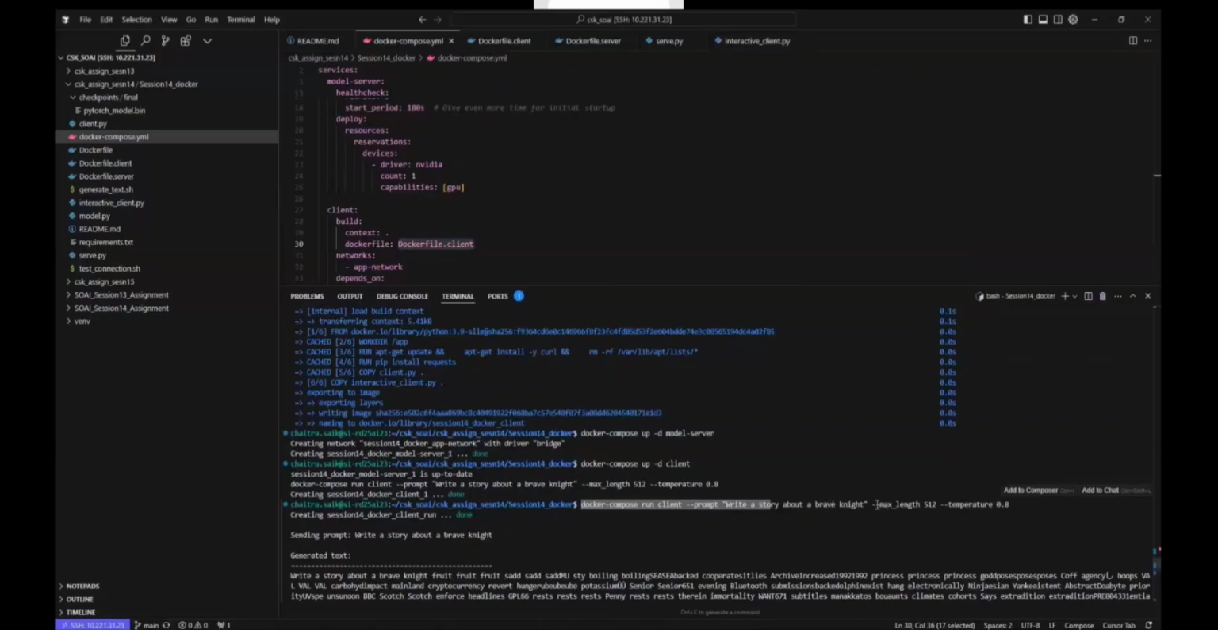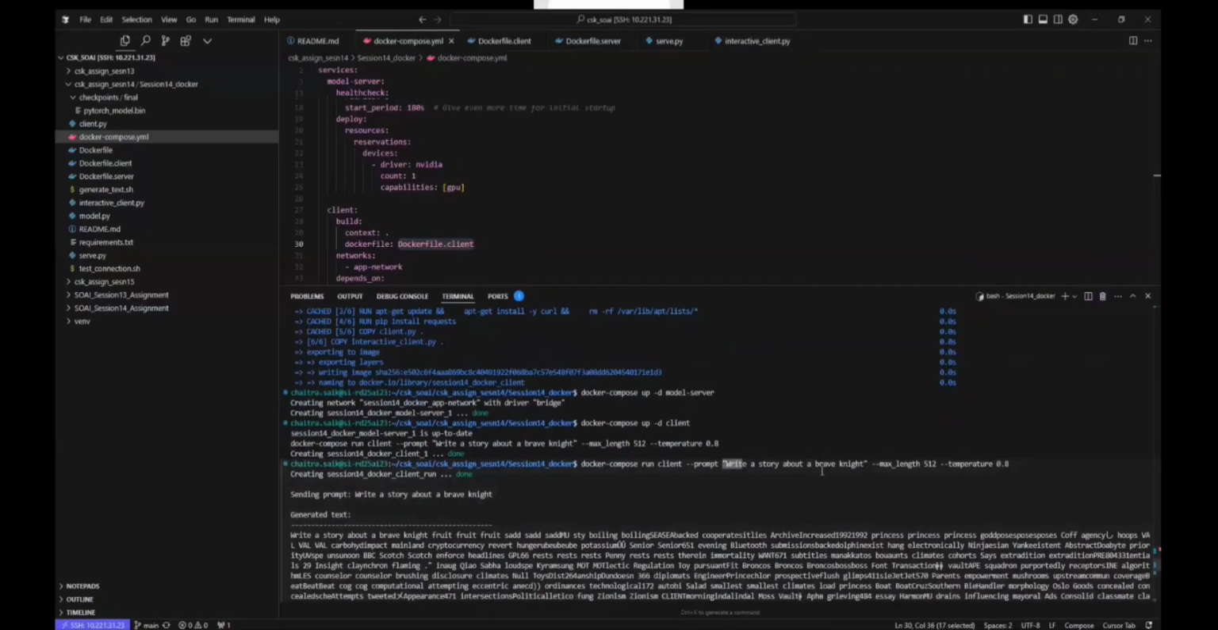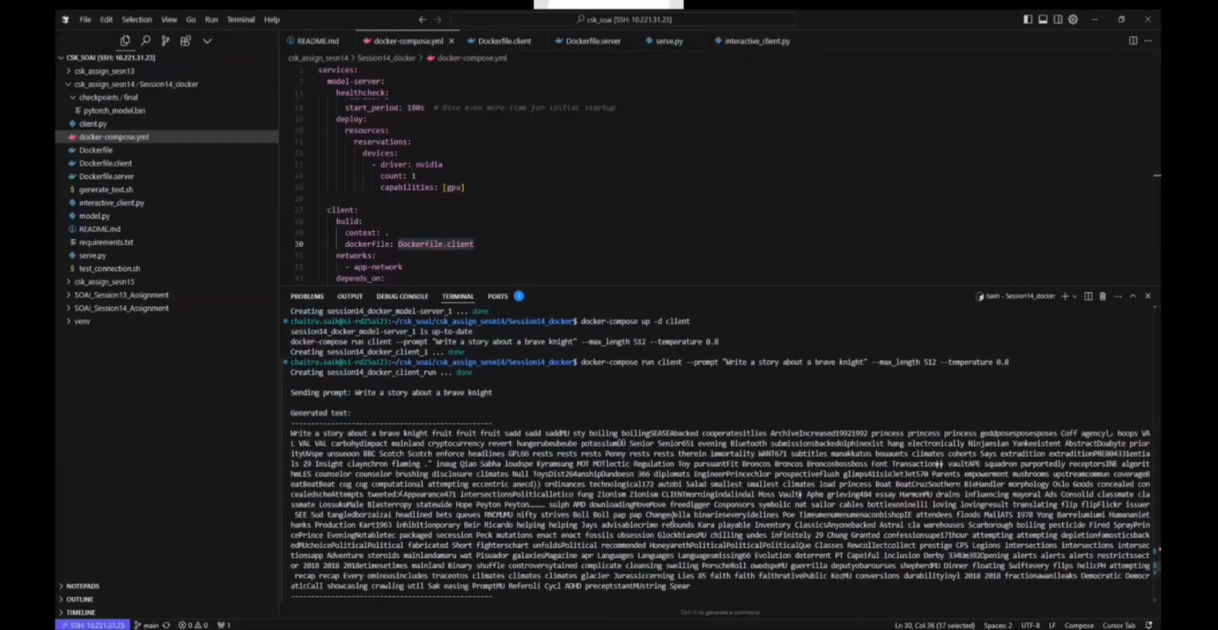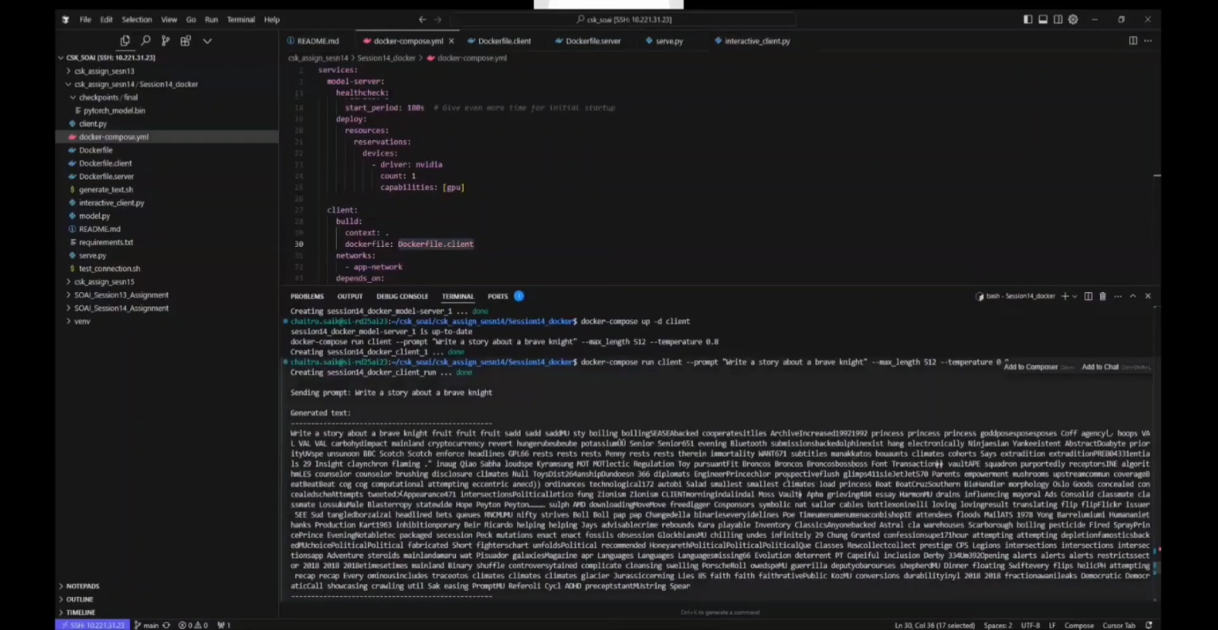And here I can also give the parameters that are required for the generated text. This model server processes the prompt and generates the text, and it will send it back to my client Docker, and the client container prints the generated story into the terminal. So here we can see I have given the prompt, write a story about a brave knight, and this is the generated text. Since I have given maximum length as 512, this will be of 512, and the temperature is 0.8. Those are the desired parameters for the generated text.